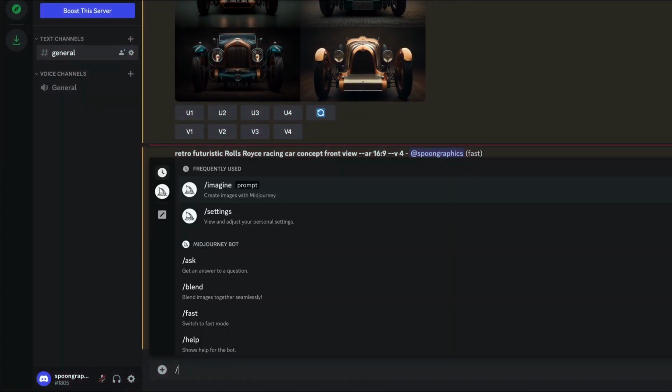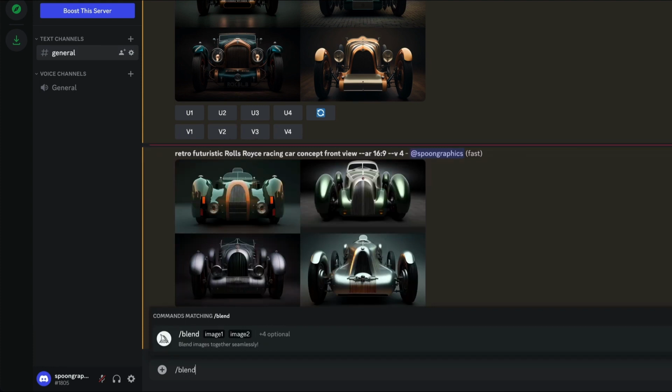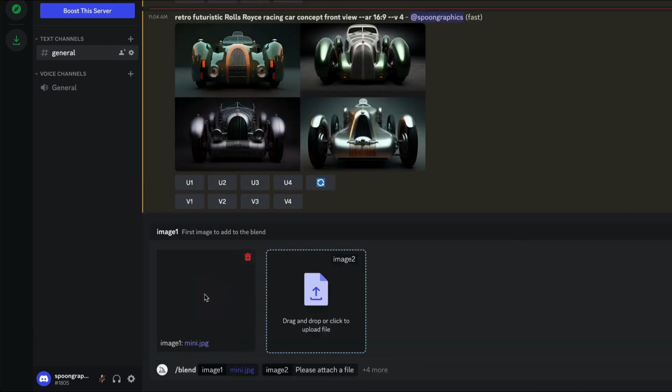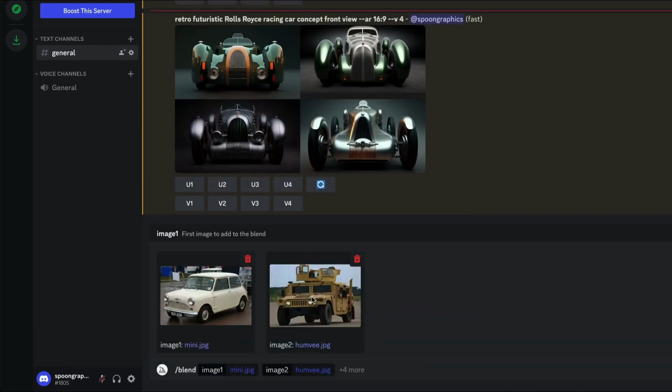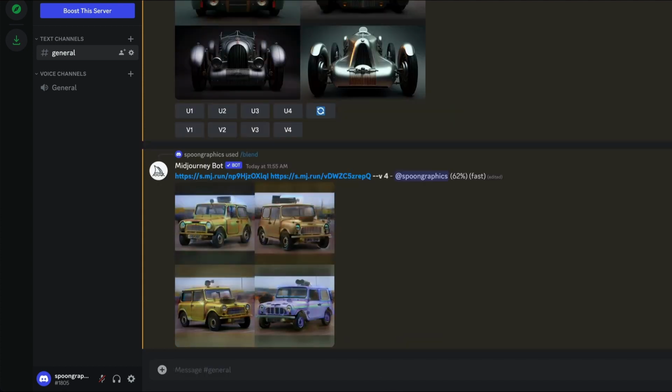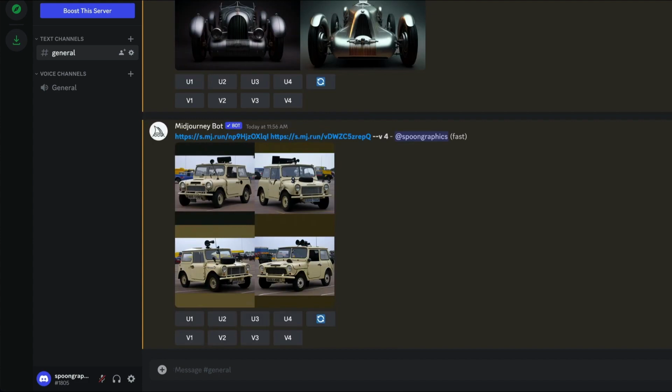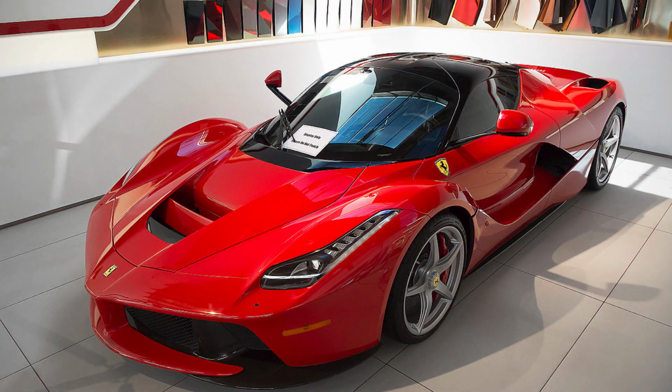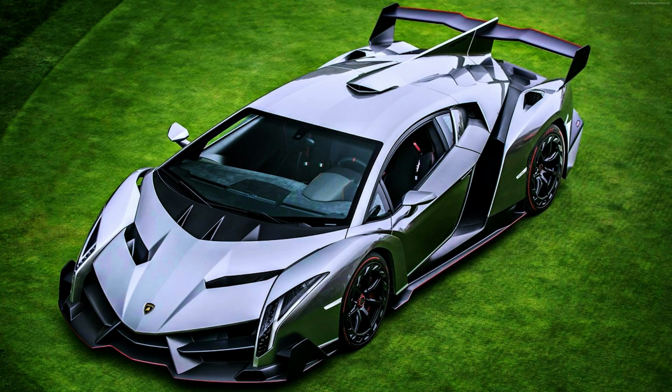It's also possible to do this using the blend command. Type /blend rather than imagine, then use the convenient interface to select your images. How about a cross between a Mini and a Humvee, a Minvee? Or a Ferrari LaFerrari and a Lamborghini Veneno to make a Ferrari LaVeneno.